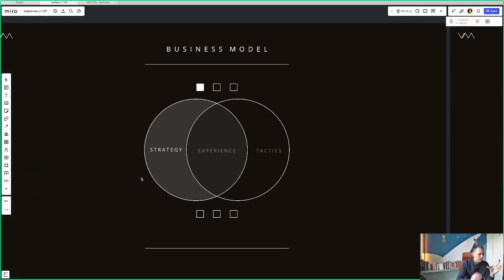Inside of the venture map, we think of three areas: strategy, tactics, and the overlap is experience. When we think of strategy, another way to think of that is theory. It's a place of abstract ideals. Some may call it the planning phase. That's where business models exist, marketing strategies exist.